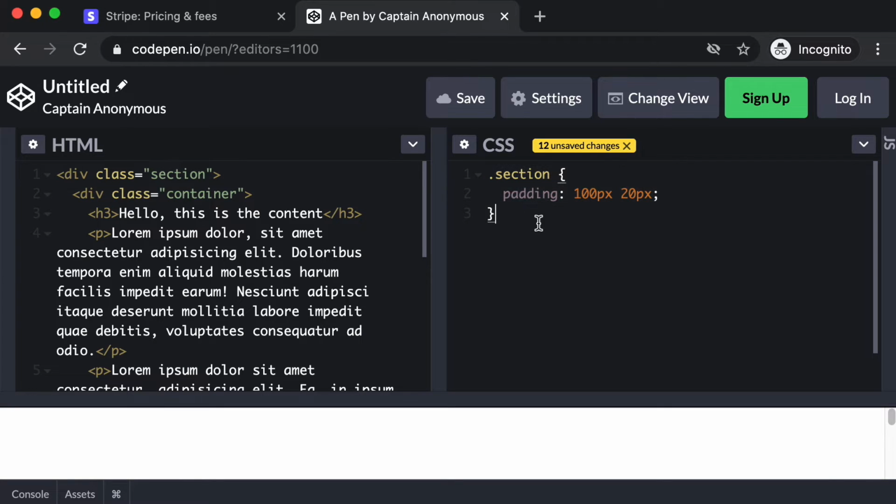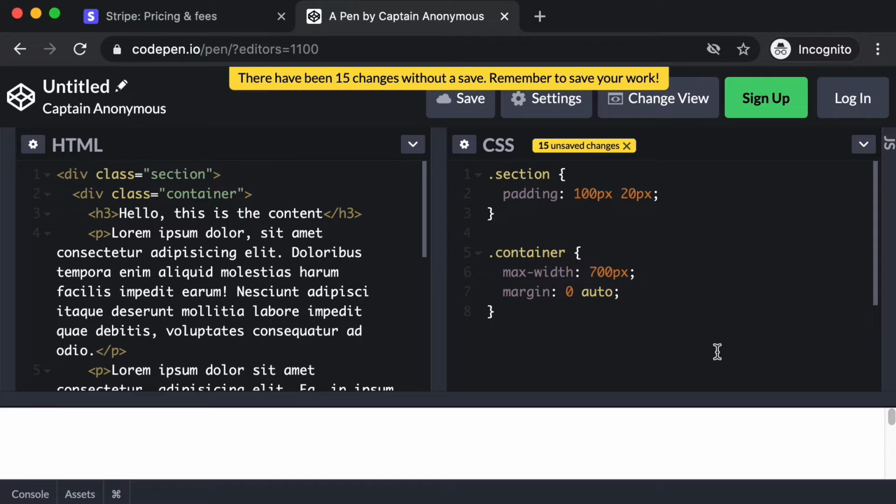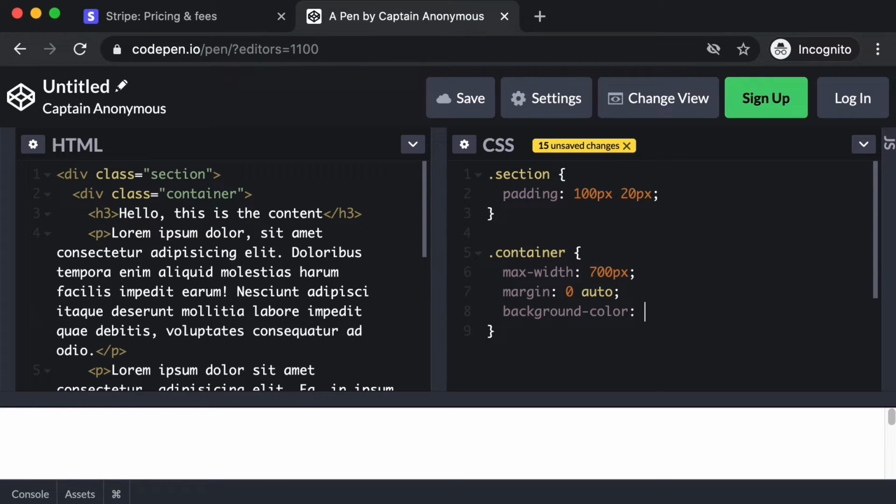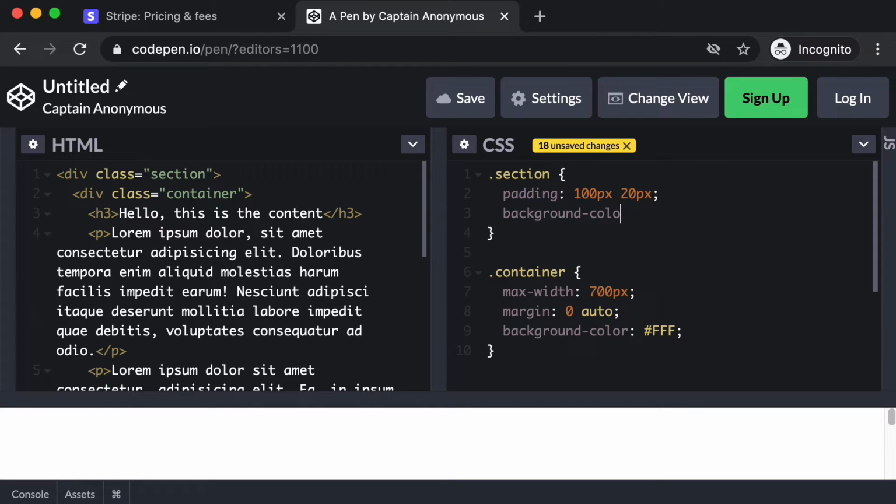Okay, then below this, let's create a new rule that targets the container. So dot container, curly brackets. Let's give it a maximum width of 700 pixels and let's center it. So I would just say margin 0 auto. Let's give it a background color of white. And just temporarily so we can see what's going on, let's give the section a background color of gray.